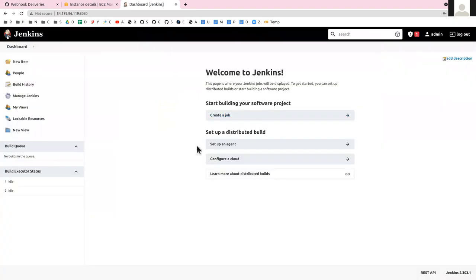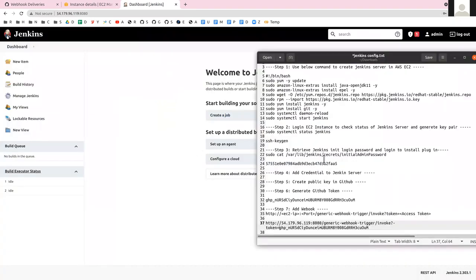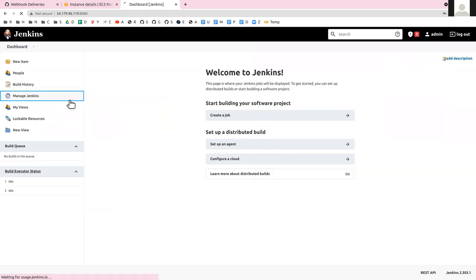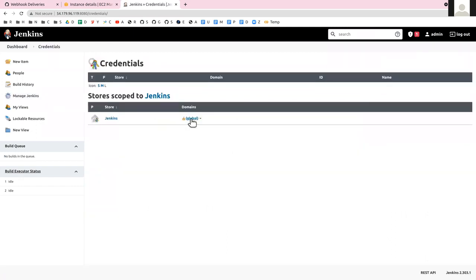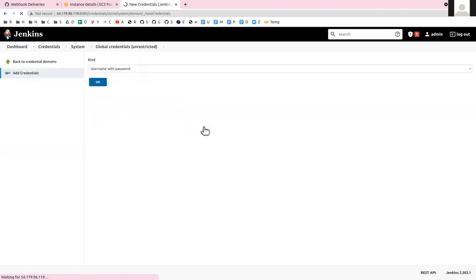So you will see this particular page. Then we see next what we are going to do. So just now we have already logged in to the server and installed the plugin. Now we are going to add the credential to Jenkins server. So go to Manage Jenkins, and then click on Manage Credentials. Then hover over Global, click on this arrow, and click on Add Credentials here.